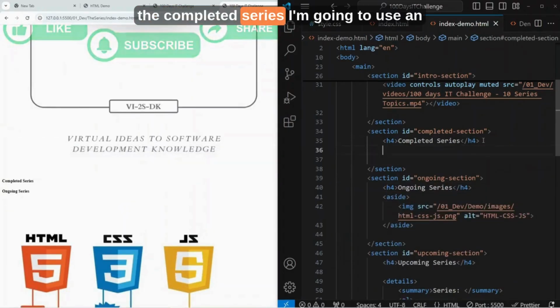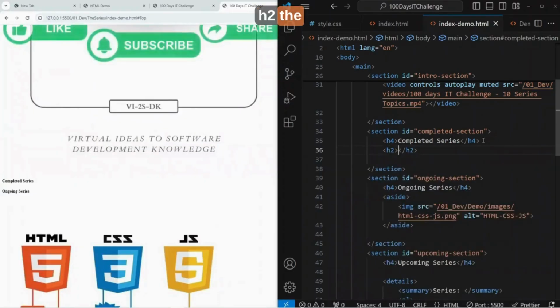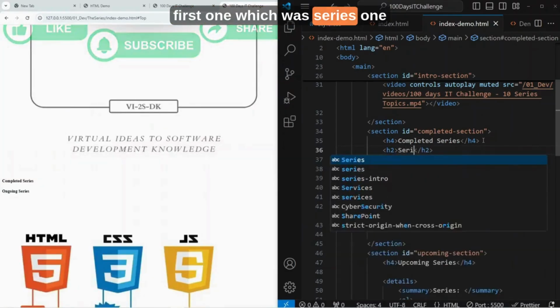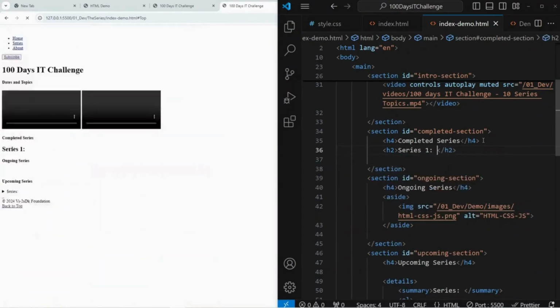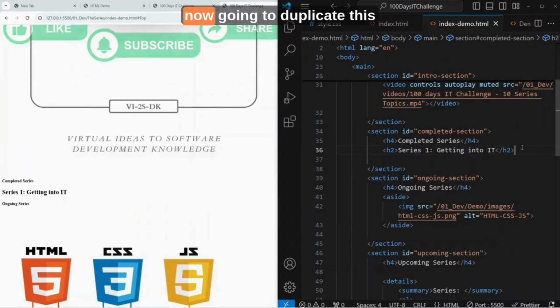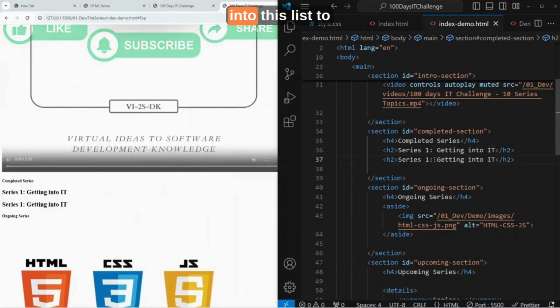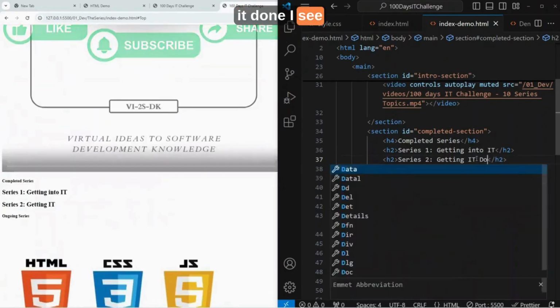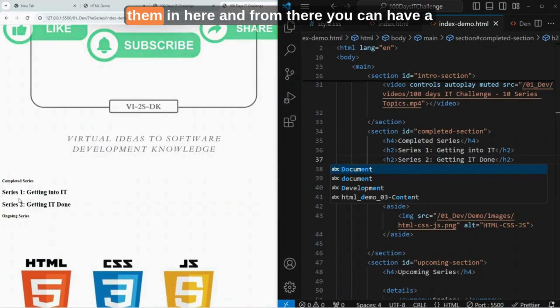For the completed series, I'm going to use an H2. For the first one, which was series 1, getting into IT. And now I'm going to duplicate this. This will be series 2, getting IT done. Just like that, we have them in here.